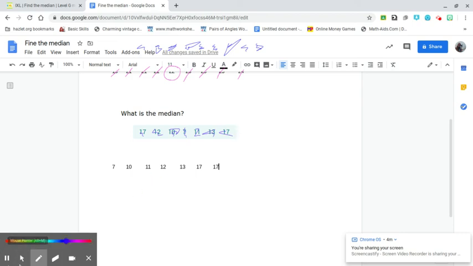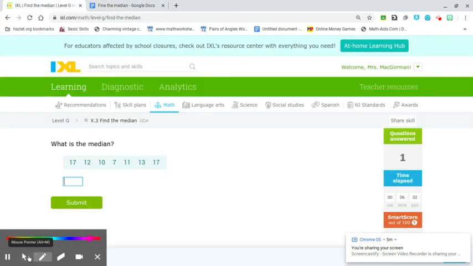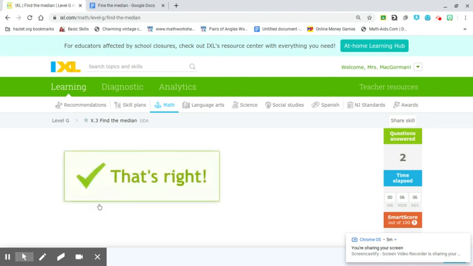So what we have to do now is figure out which number is in the middle to find the median. We have to figure out the middle number. So just like before, I like to kind of work back and forth. I'm going to cross out the 7 and the 17, the 10, 17, the 11, the 13, and the number that is left over is 12. And then go back, click this, type in a 12 and hit submit.